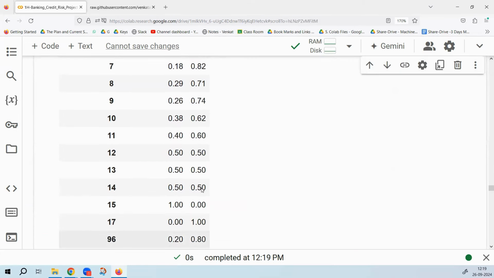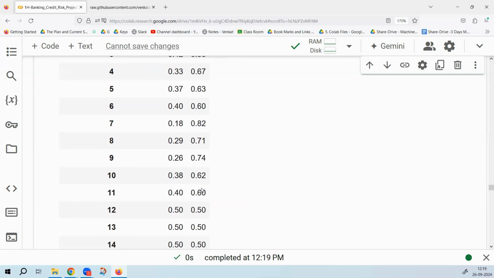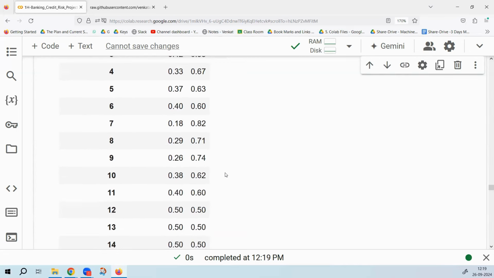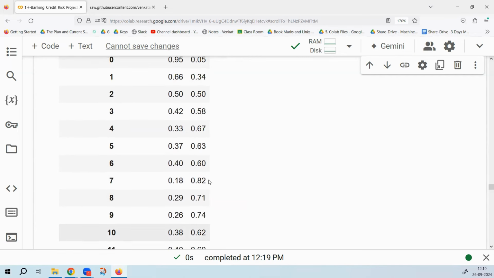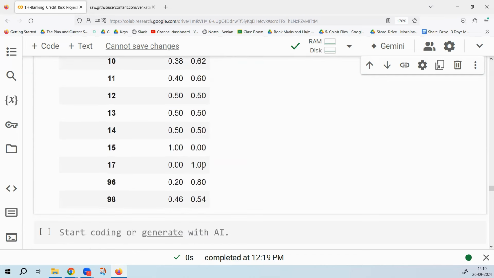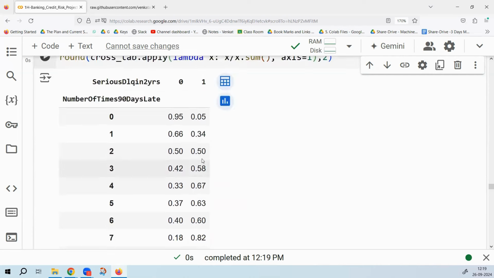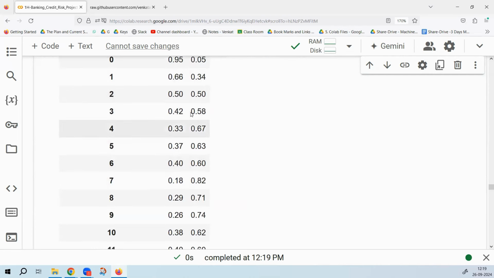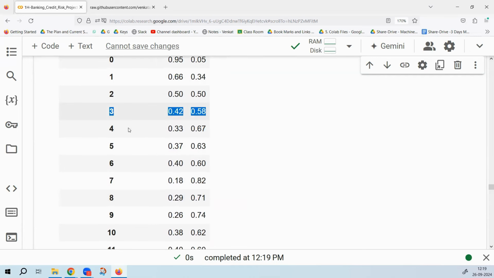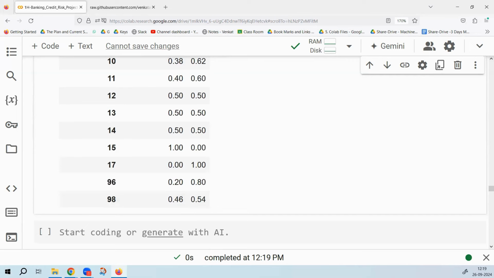Which other bucket is near to 54%? Earlier it was 6 for some other variable, but which one is near to 54 right now? 50, 58, 50, 50, 50. So maybe I will replace with 50 and 58 are equally distant from 54. So maybe I will use 58. So I will replace it with 3. 98 will be replaced with 3. 96 will also be replaced with 3.